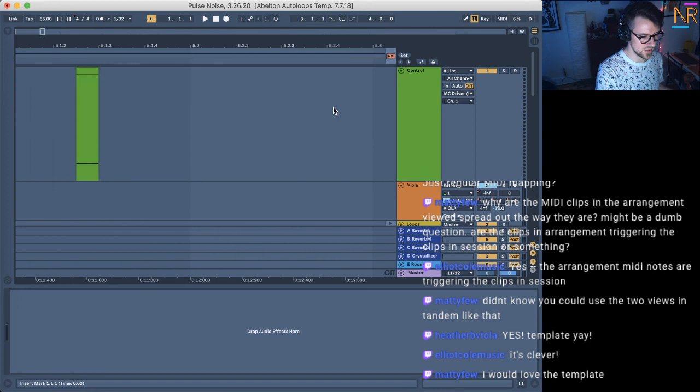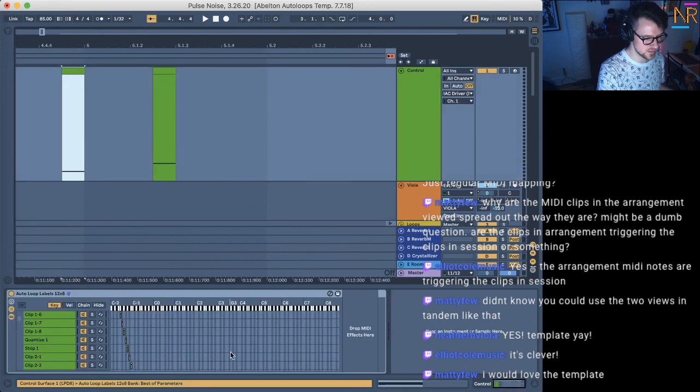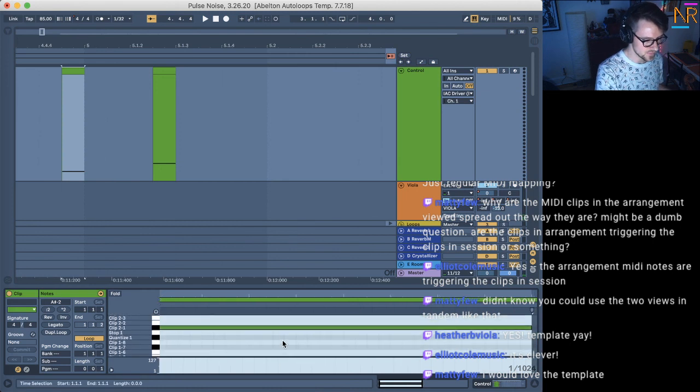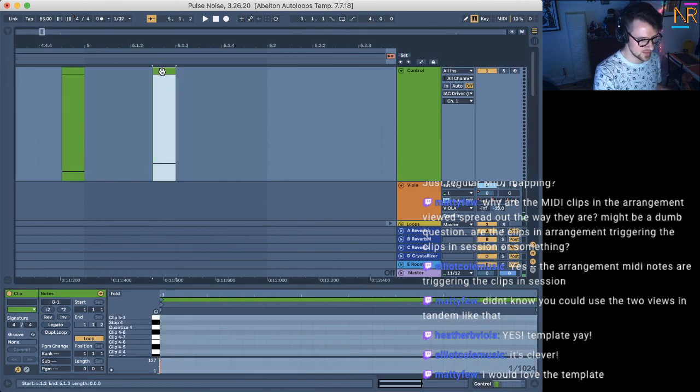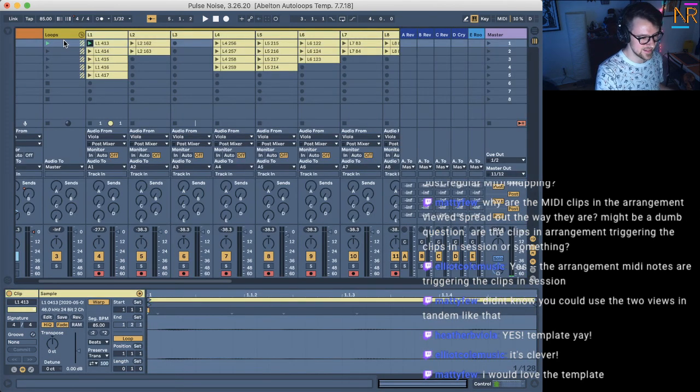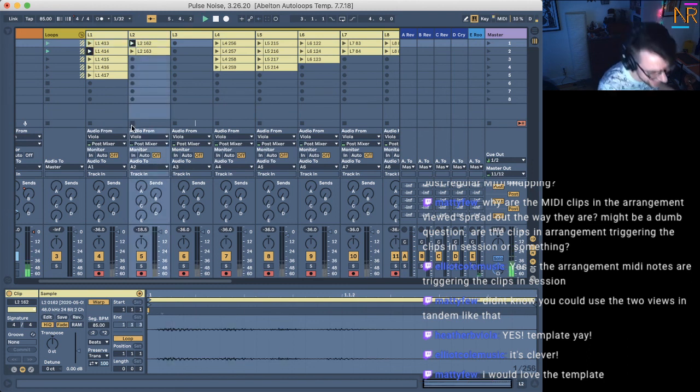The second one is... I don't need to do that. I need to do this. The second one is clip 2-1. That makes sense. That's pretty smart. Clip 2-1, and then that's stop 2. So this one is not even a beat long. Clip 2-1. Let's see what that sounds like. That's what that sound is. That's what that clip slot is.